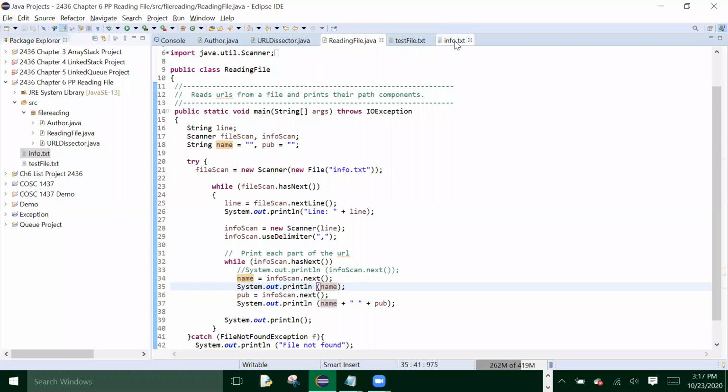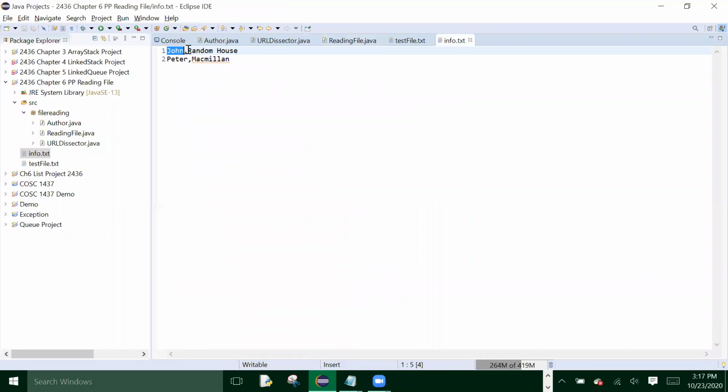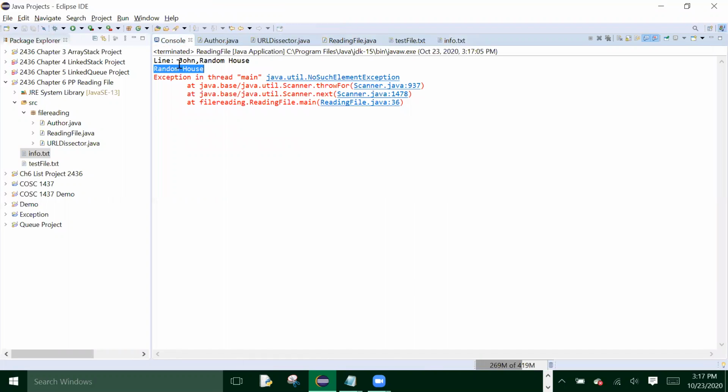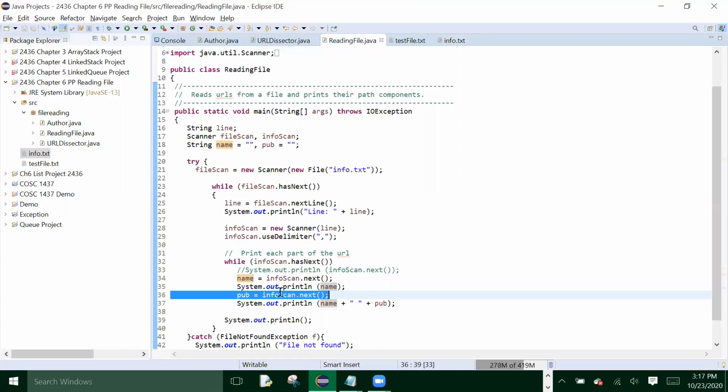It prints out random house. Why? Look at our info. Random house is here. That's the second one. It didn't read the first one. That's very strange, right? It didn't print out the first one. It printed out the second one. And then it throws this exception, which is here.